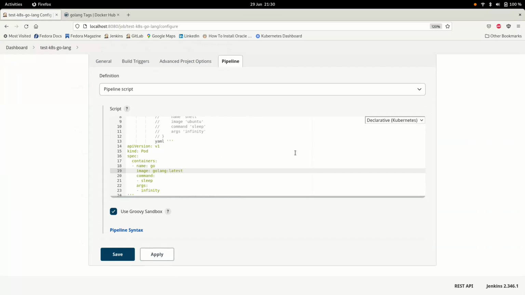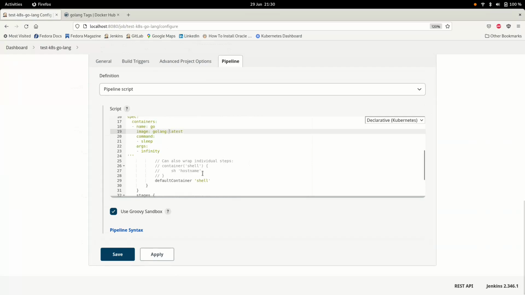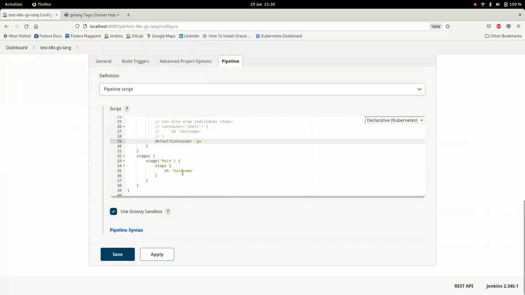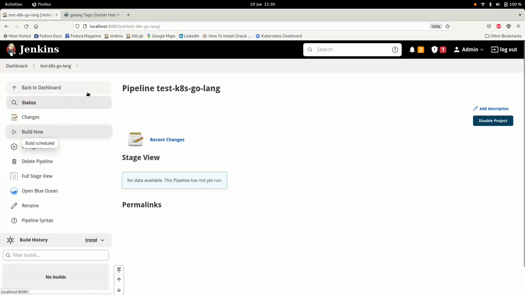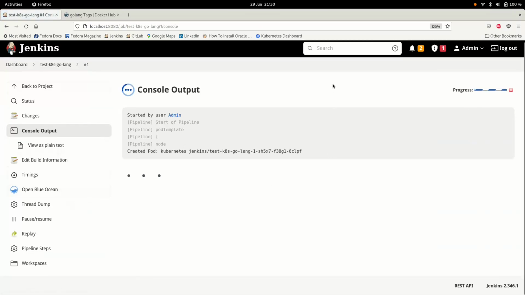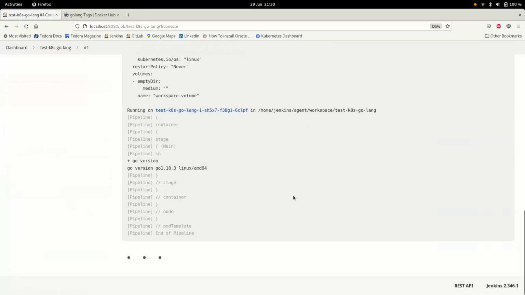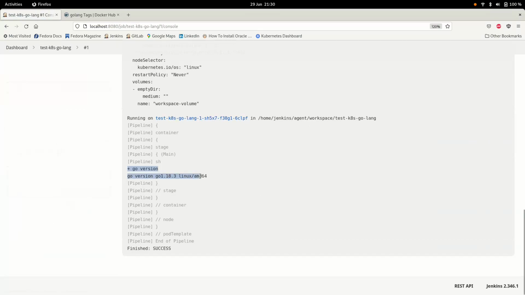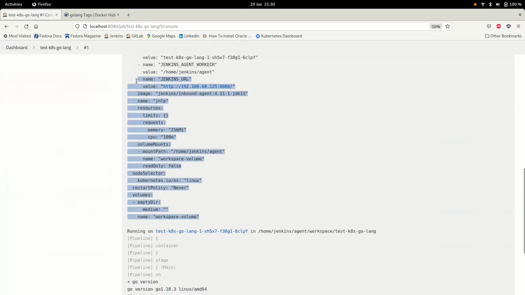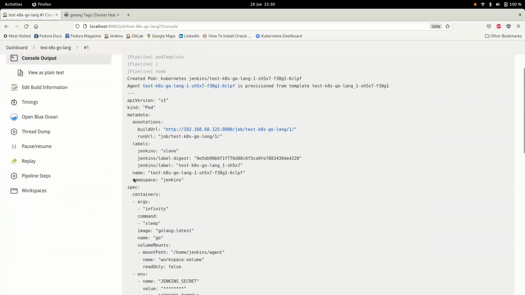The default container will be Go, which I have renamed above, and I just want to see whether I can access the Go version, basically the Go binary, within that pod. So I'll click on build now. The pod should be launched in the Kubernetes cluster's Jenkins namespace. You see I'm able to print the version of Golang in that pod, which is launched by Jenkins, and the agent was installed in the Kubernetes cluster.